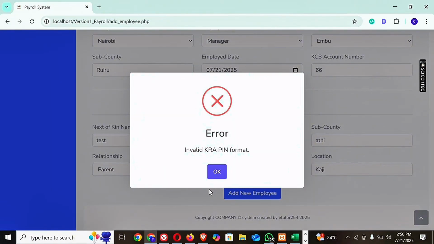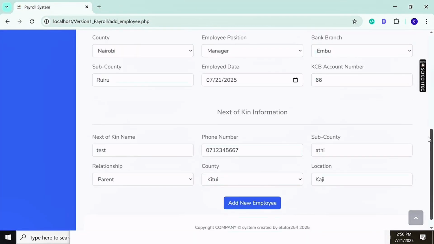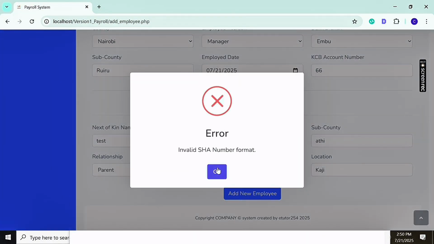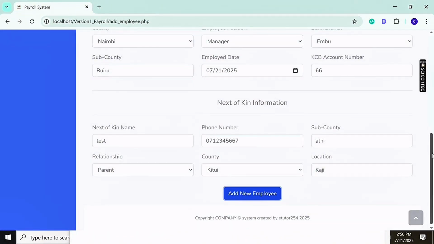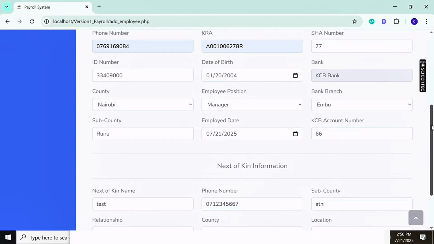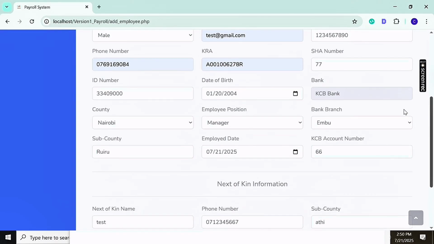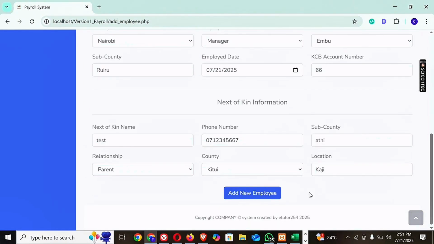You can see that the KRA is invalid. So I need to put something that is accurate. It's going to detect the SHA number is not okay. You're able to see the SHA is invalid. So what I'm going to do, let me put a valid SHA number, and then I'm going to add.